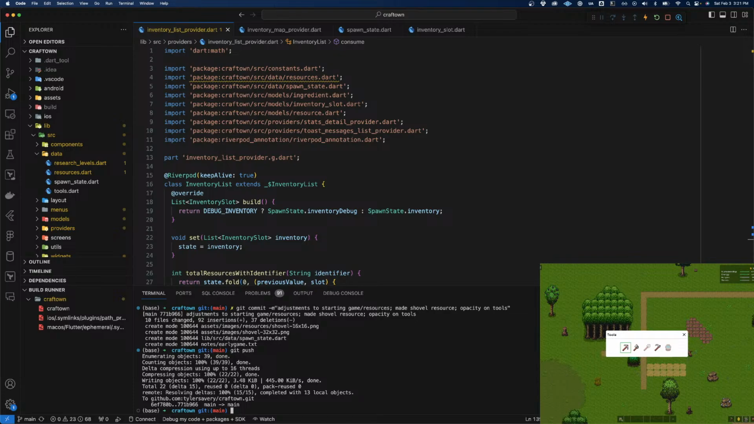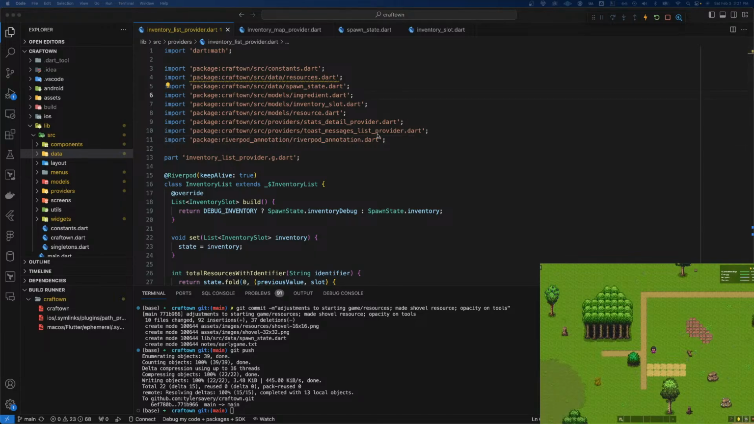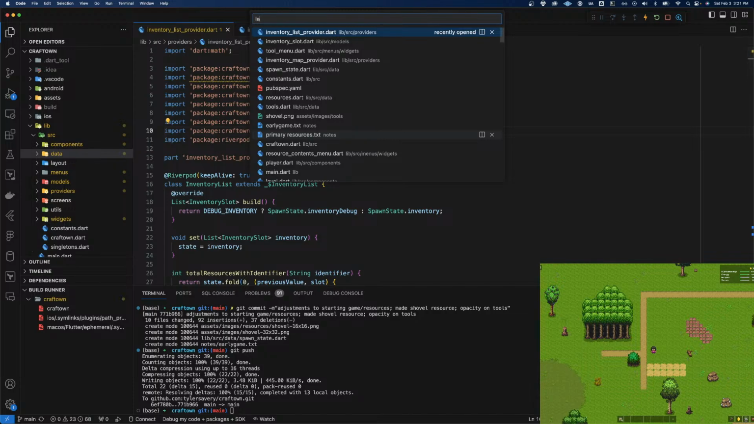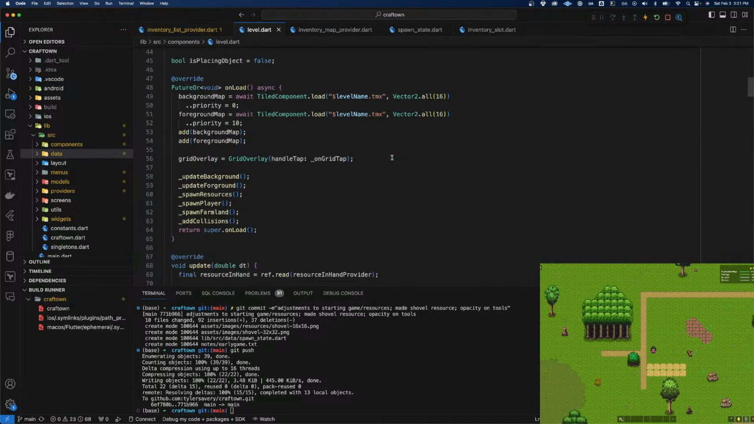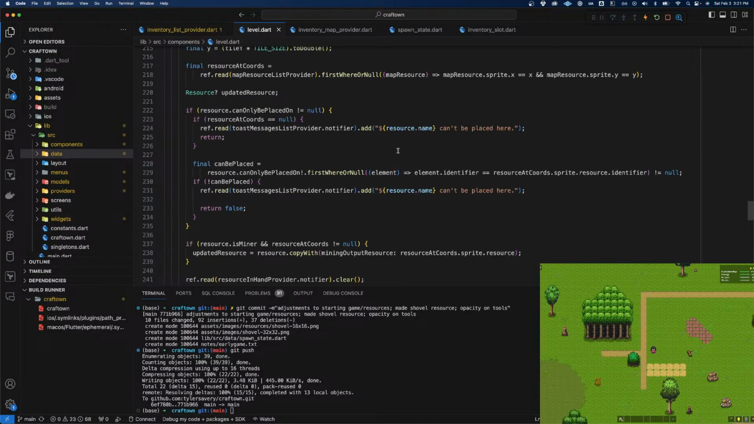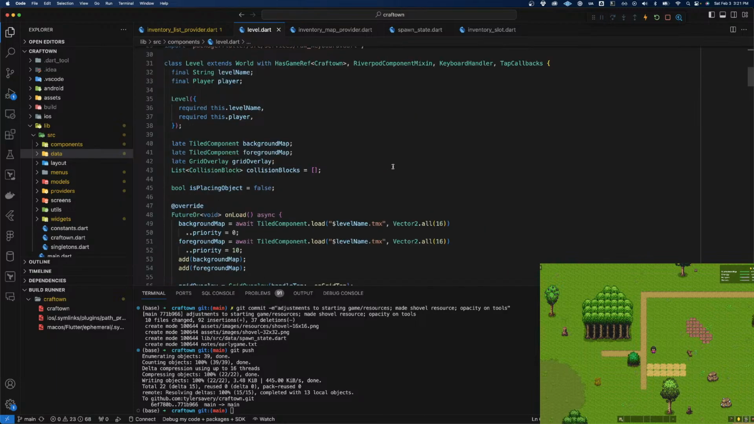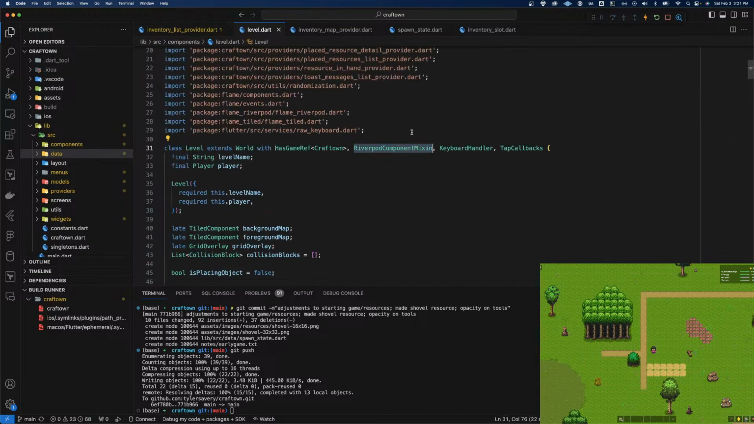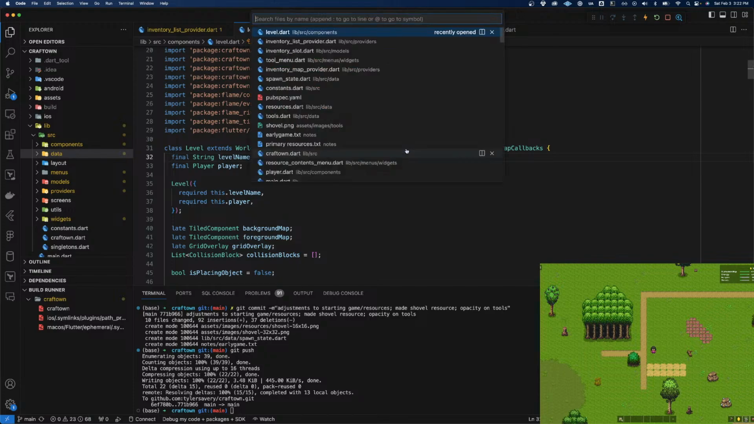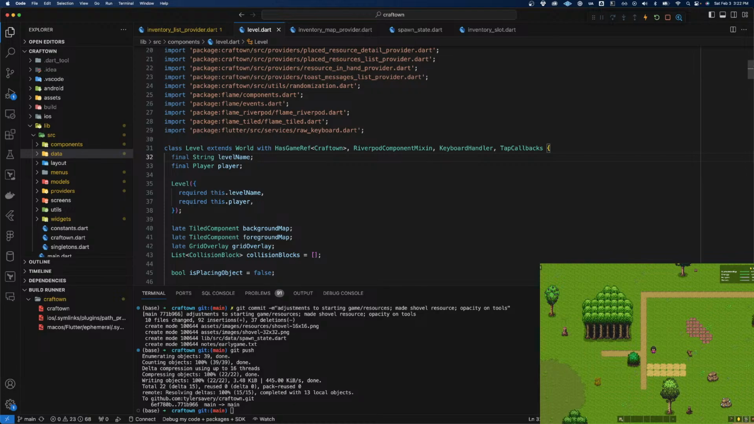Like I said, if you're familiar with Riverpod, most of my work is in Riverpod on this project. The game itself has a few files. We have level, and there's a lot of stuff in here, like all the stuff for spawning the resources. But a lot of it's Riverpod, and the thing that makes this all possible is a mixin called RiverpodComponentMixin. You have to install it, but it allows your game to actually have a ref and talk to Riverpod, and it allows Riverpod to talk to your game. You have to have a game key, and then you can talk through it, which is cool.